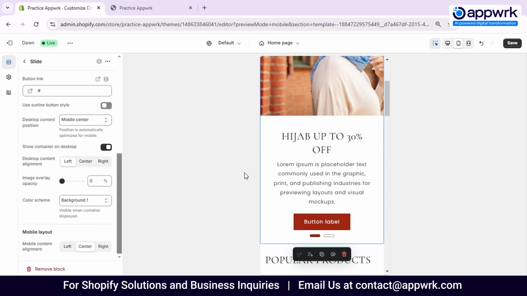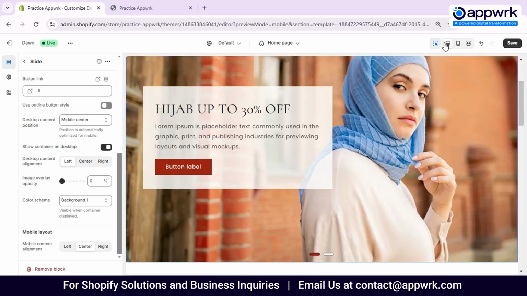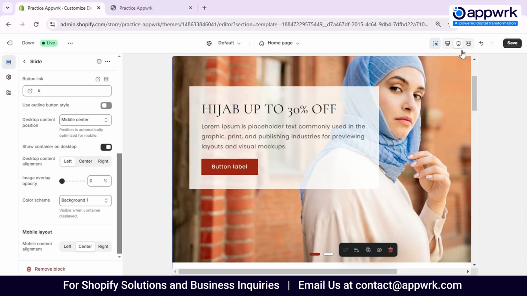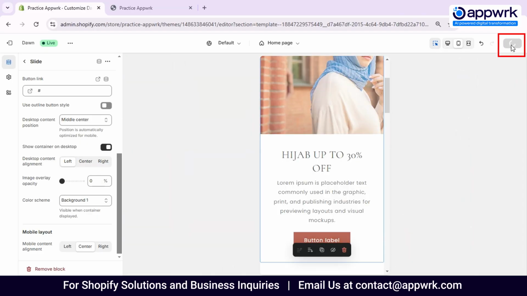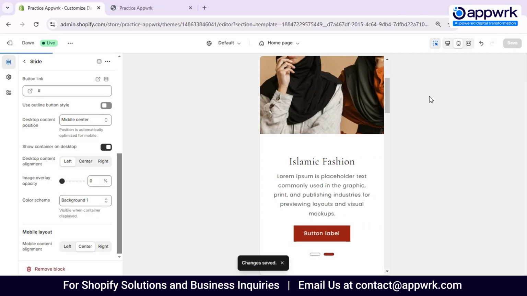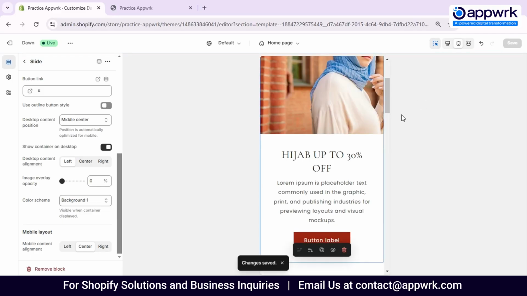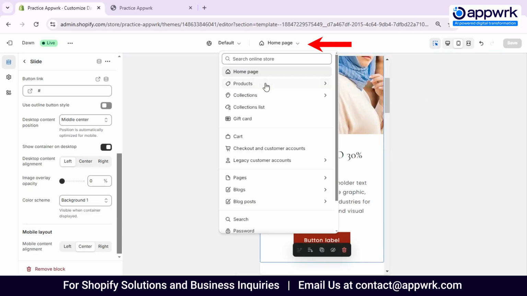If you switch back to the desktop view, the text is still left aligned as you can see here. Now just click on the save button here. You can follow this process for all the sections and the pages by switching the pages by clicking on here.